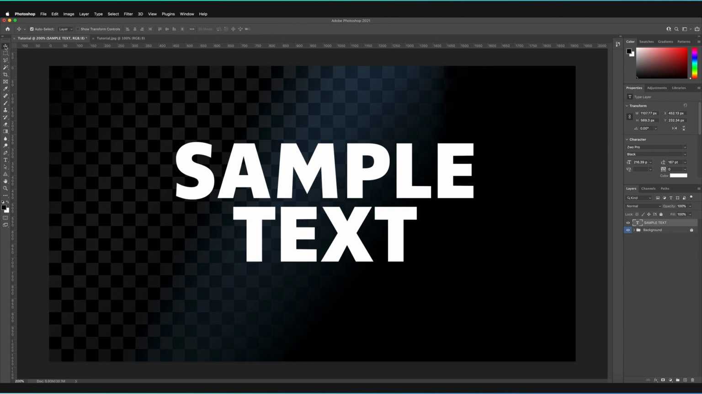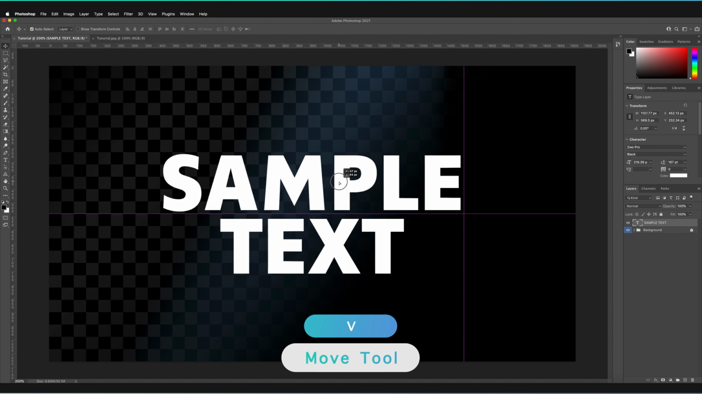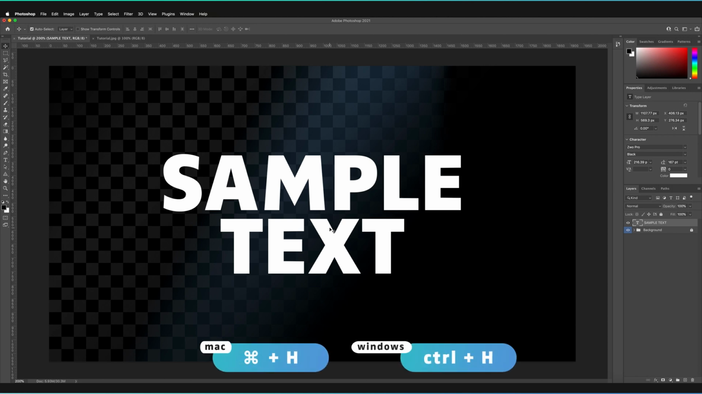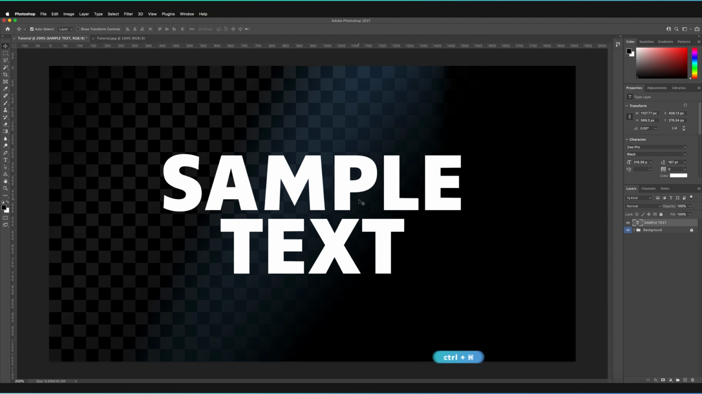So I'm just going to press on the move tool, which the shortcut is V, just to reposition it to the center using these purple lines as a guide. If you can't see the purple lines, they might be hidden. So just press Command and H or Control and H on your keyboard in order to bring them up. They only appear when you actually move an object. So now we have our text ready.